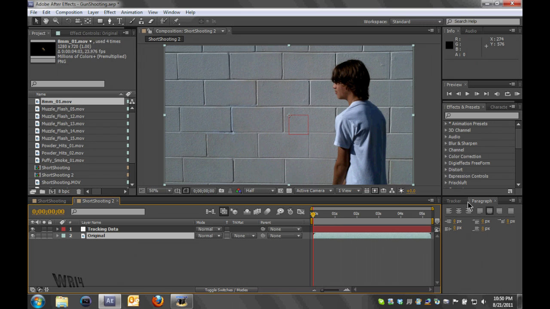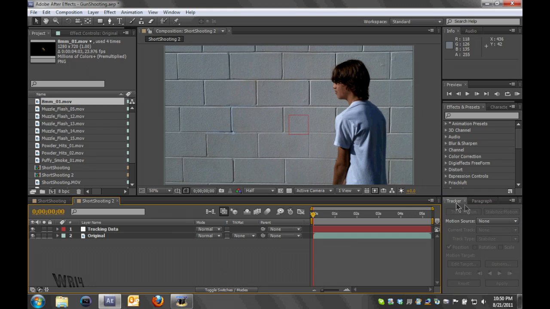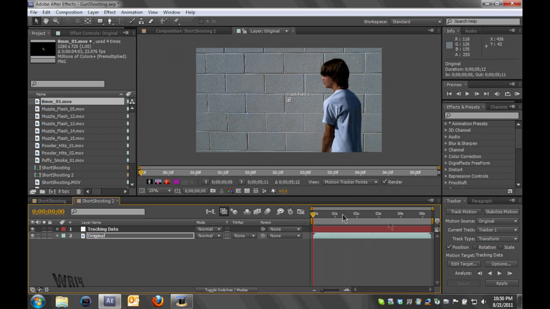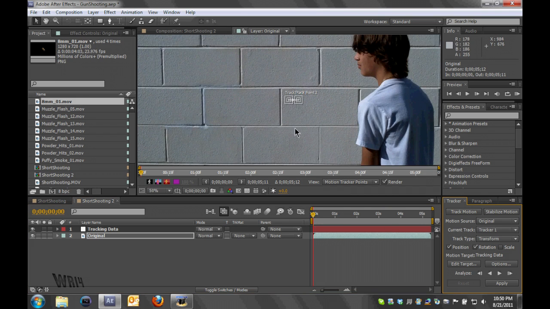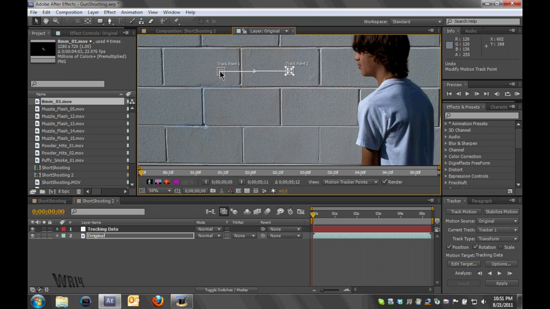And we're going to click on the original footage, and we're going to click the tracker over here, or you can go to Window, Tracker, and we're going to track motion. Make sure you're at the very first frame, and we're going to do position and rotation. And you have to put both of them in a point that stays visible throughout the entire shot. And it also has to be high contrast with the rest of the shot so that it sticks out.